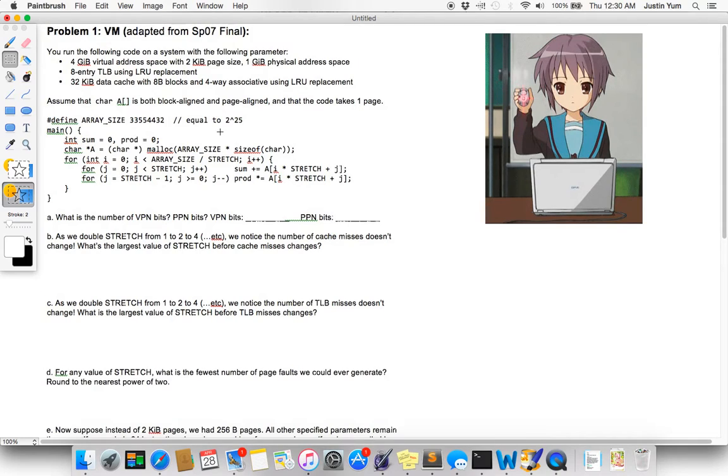Hey everybody, so today I'm going to be going over some virtual memory questions, because it's a pretty complicated topic, and it's also a good topic to know. If you ever take 162 in the future, it's good to know.